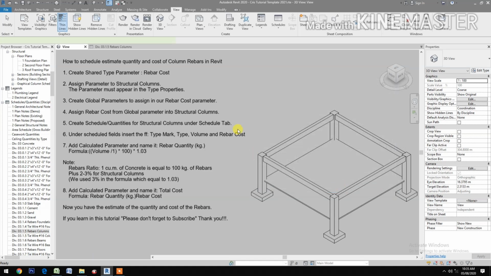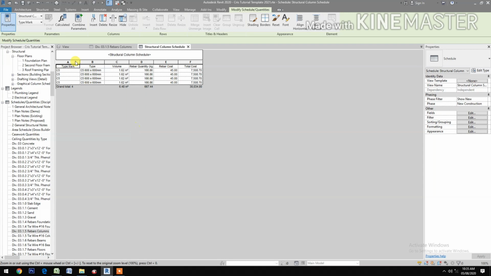Let's see the schedule. Now you have the type mark, the type, the volume, the rebar quantity in kilogram, and the rebar cost and the total cost.